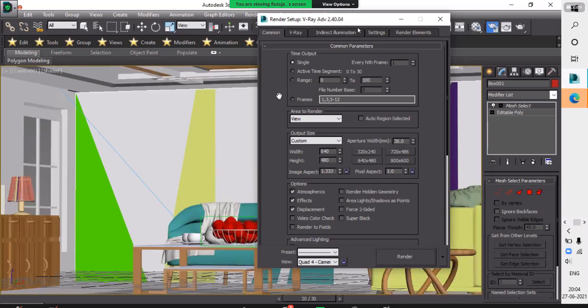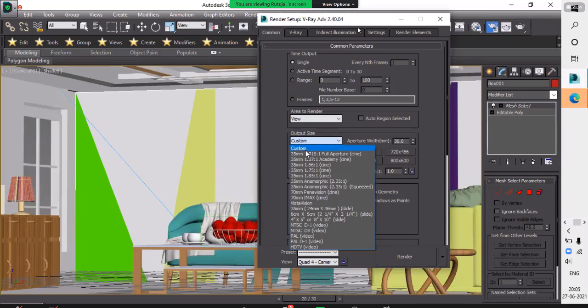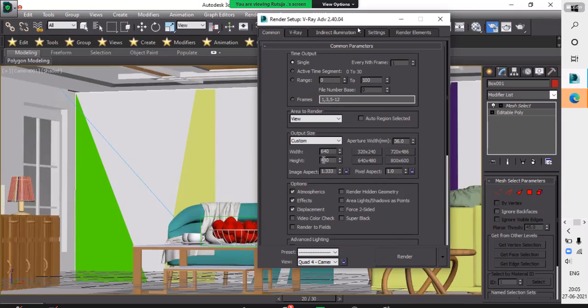First of all, when we are in Common, don't change this view. Just go to Custom, which has width and height. It is the configuration of your V-Ray render. That's why it takes lots of time when we set the output size of the render to 1000, 2000 or 3000. But we want to get the render in minimum time, so I will set it to 500 only.